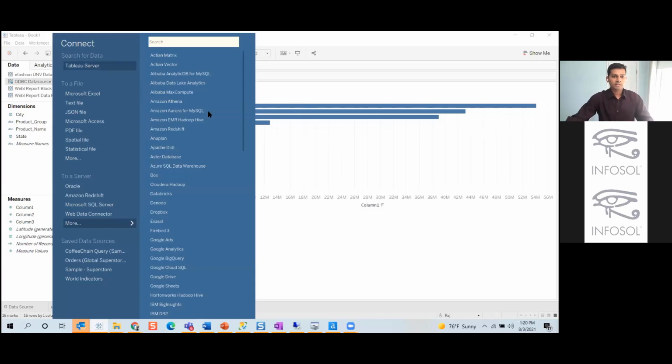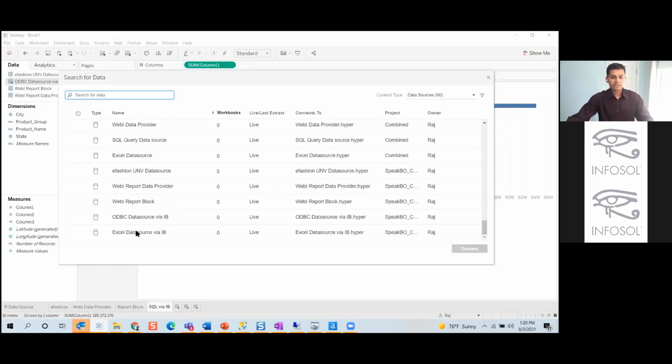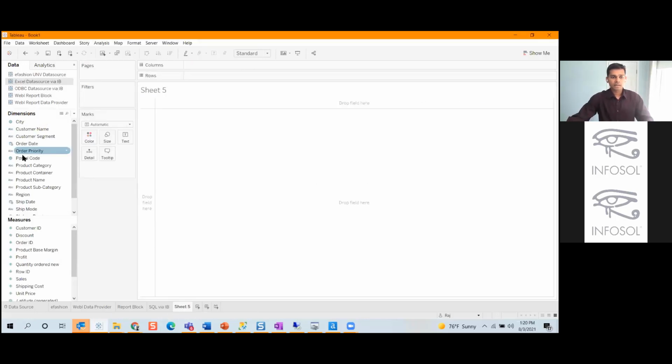Now my final data set, which is my Excel targets that I have. So I can go to my Excel data source via InfoBurst. I click on connect, and I have my Excel data set here.